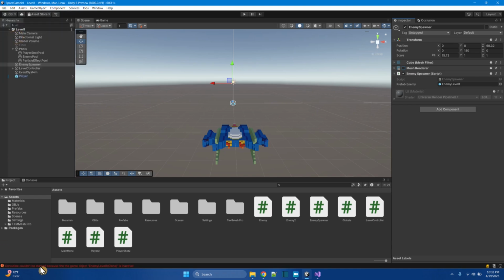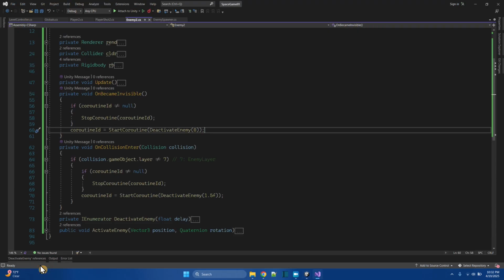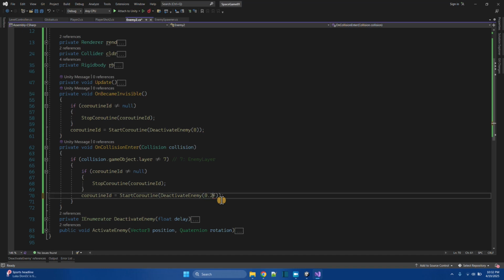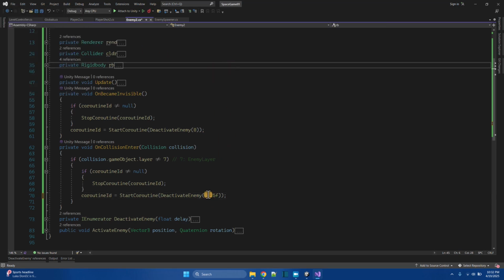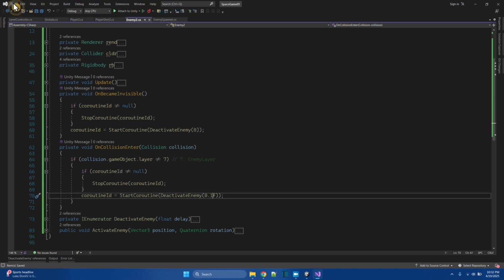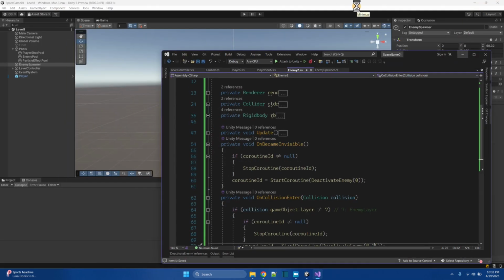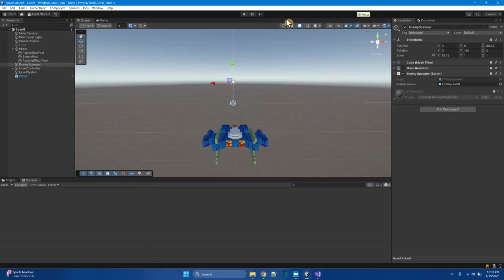What am I thinking? What is this? It says if coroutine not equal to null, stop coroutine, deactivate enemy. Coroutine equals that. So let's not make them stay alive for so long. Let's make them stay alive for like 0.25 so that they could just explode or something. Otherwise they keep coming at me. Or 0.1. Let's say that. File, save all. Shrink that down. Let's go back to Unity and play this and see if we call it a night for tonight.